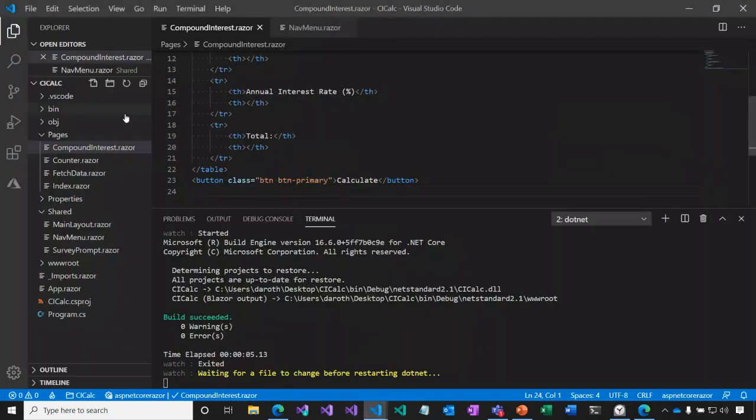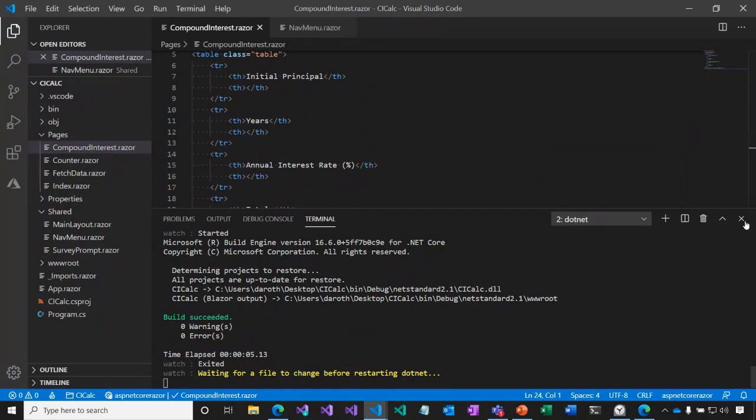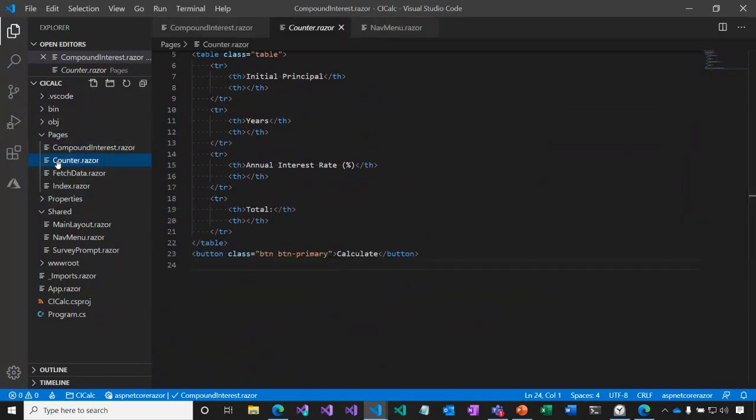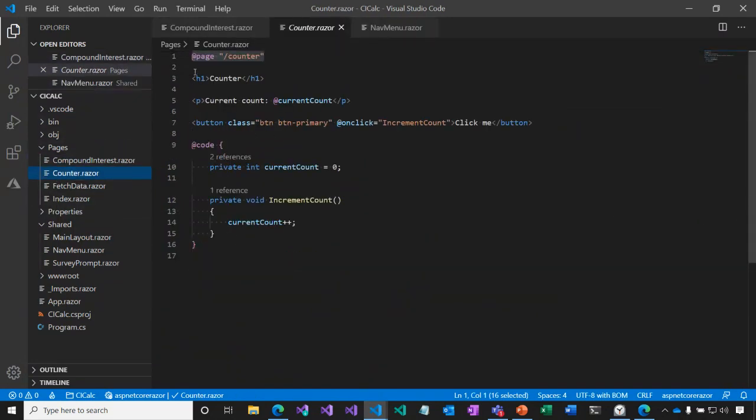Let's go back to our counter component, and we'll close this terminal tab so we have our space again. Okay, counter component, you'll notice that it's got markup for our UI, and it's also got C# code, all in the same file. And that's super convenient because I don't have to hop back and forth between other files. The code for the UI is right here.